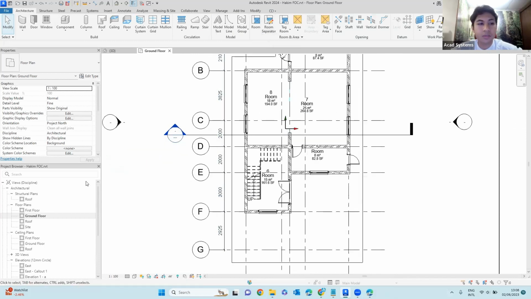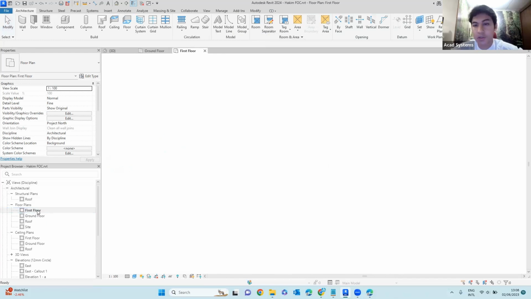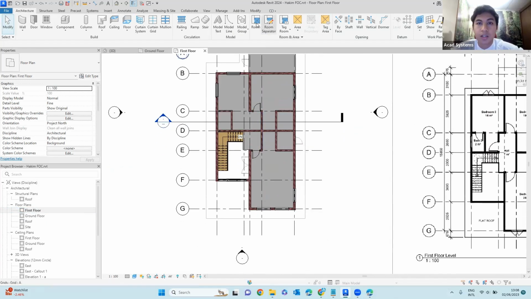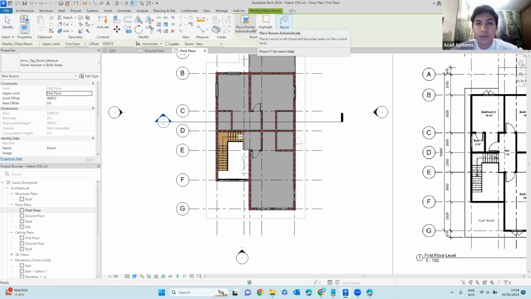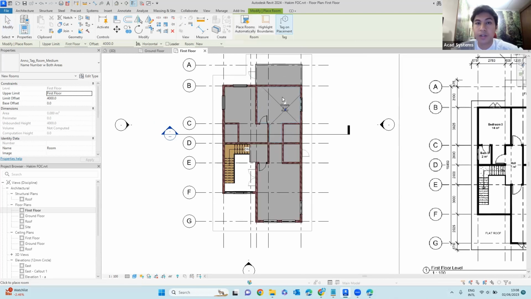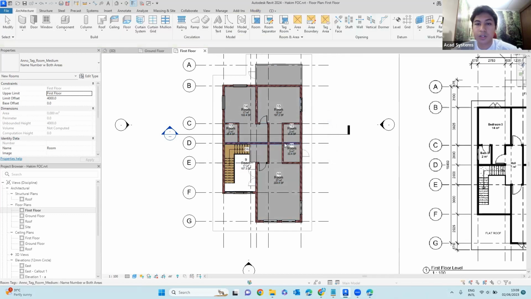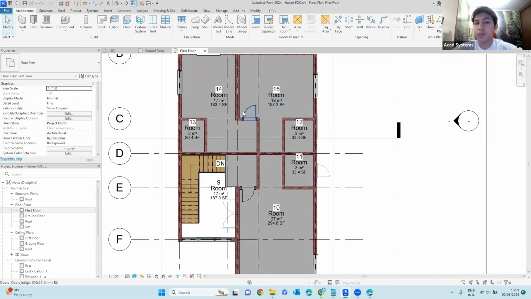I'll go to my first floor. This is my first floor plan. I click on the room command, and here is place rooms automatically. Click on place room automatically. It will automatically detect how many rooms you have on that particular plan. As shown here, 7 rooms were created automatically, so I don't have to place them one by one.